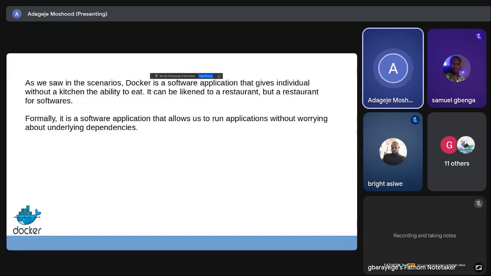So as you saw in the scenario, Docker is just a software application that gives individuals without a kitchen the ability to eat. It can be likened to a restaurant, but a restaurant for software. That means I can code now, but another person is there, that person can't use Java. What I do is that I will do everything, make it into a container and push it to that person. And that person will just satisfy his own requirements.